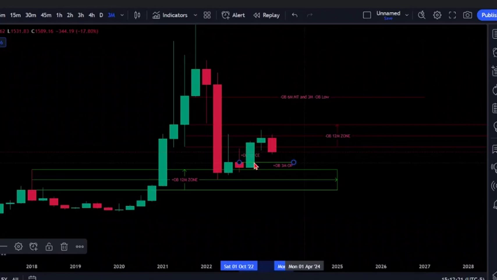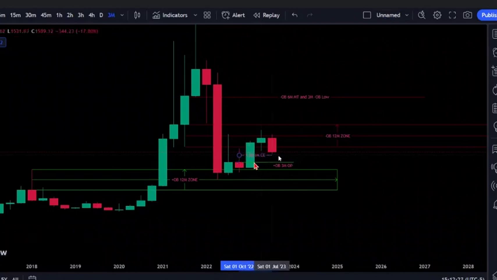Do the same thing with consequent encroachment. Just drag it over. Don't hold down shift until you find out where you want to go. Okay, so now we need to do the same thing for the bearish order block.